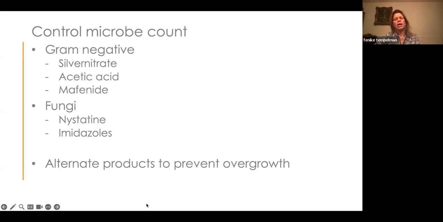top of those. And always alternate these products to prevent overgrowth, because sometimes if you treat one microbe with a certain antimicrobial, then the other microbe might grow out even faster. So alternate products if you feel there are more microbes in a wound bed that need to be addressed. And do not use these dressings for a long time to prevent resistance to these products from building up.